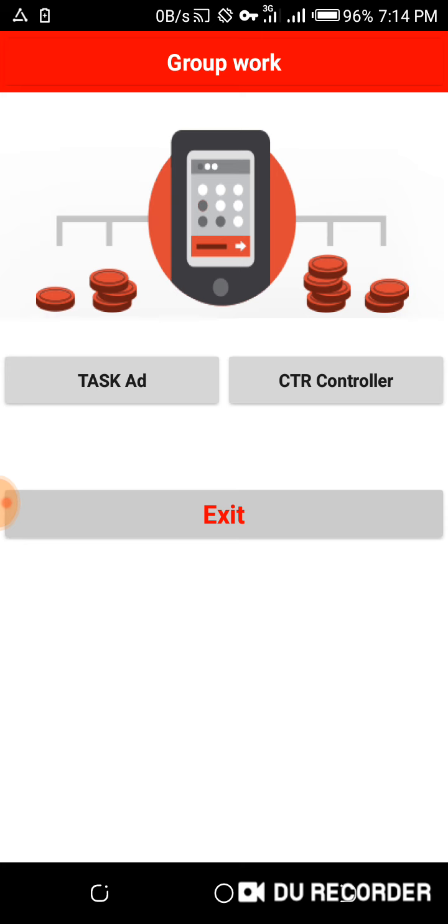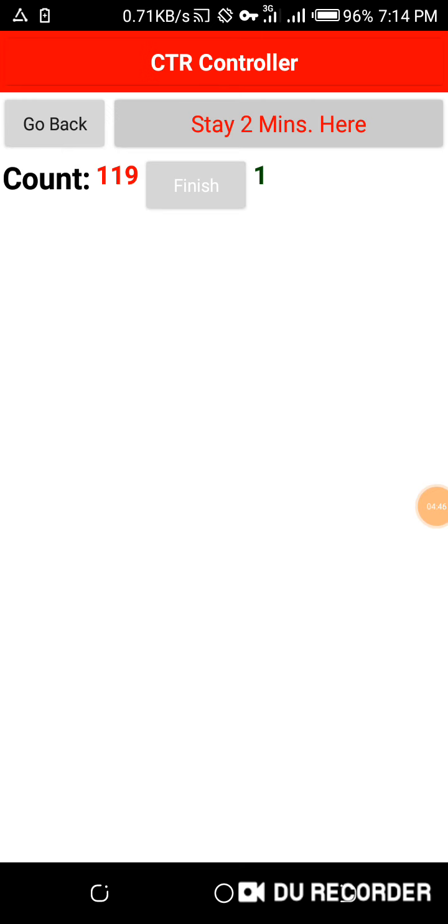In this CTR controller, we are not clicking adverts yet. We are just going to watch adverts, and that's the first thing we are going to do now. So I click on my CTR controller. In this CTR controller, I'm not going to click any advert. I'm going to stay here 2 to 3 minutes. You can stay more, but I'm going to stay here 2 to 3 minutes.